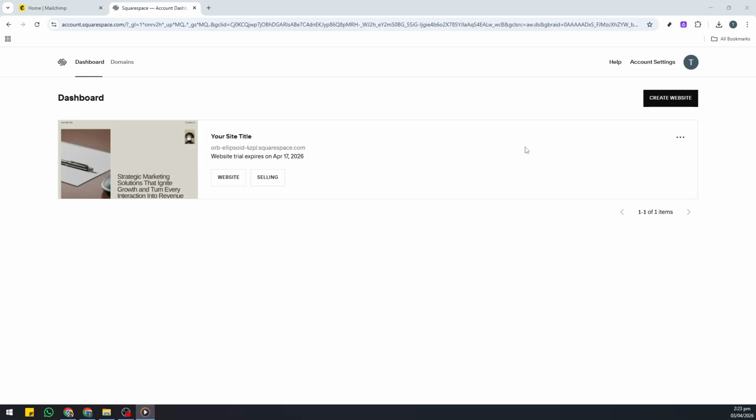Before we start, make sure you're logged into a Squarespace account that has permission to manage the site you want to connect. It also helps to have your Mailchimp login ready so the handoff is quick. Interfaces can change slightly over time, but the flow should be the same.